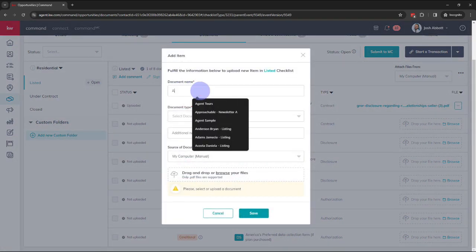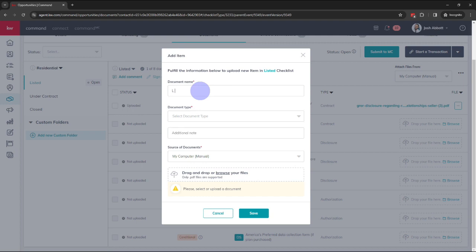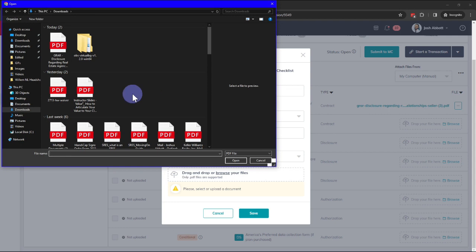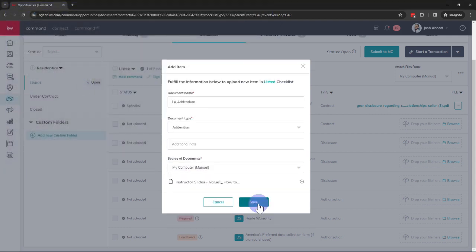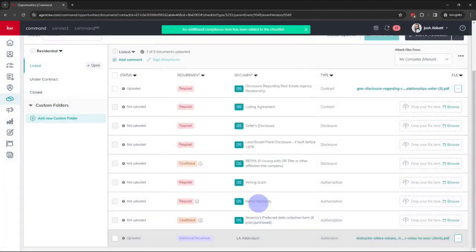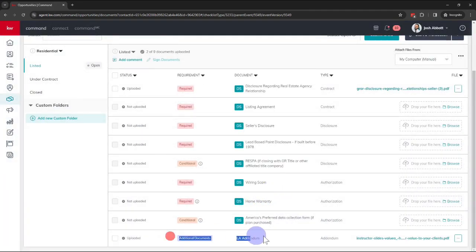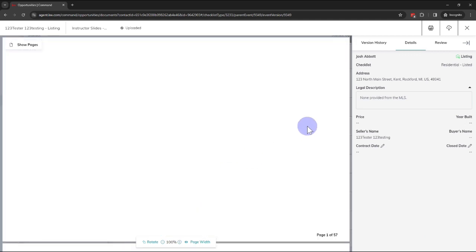Let's say it's an addendum for a listing agreement addendum. Document type is going to be an addendum. If I want to put any notes on there, I can, and then I can go ahead and select that file as well. And we'll go ahead and say, boom, this is the file we want to use. We will go ahead and save that. And then now we can see right here at the bottom, under additional documents, the listing agreement addendum. And then if we click on this document here, it's going to show me what I just uploaded, which is a slideshow.